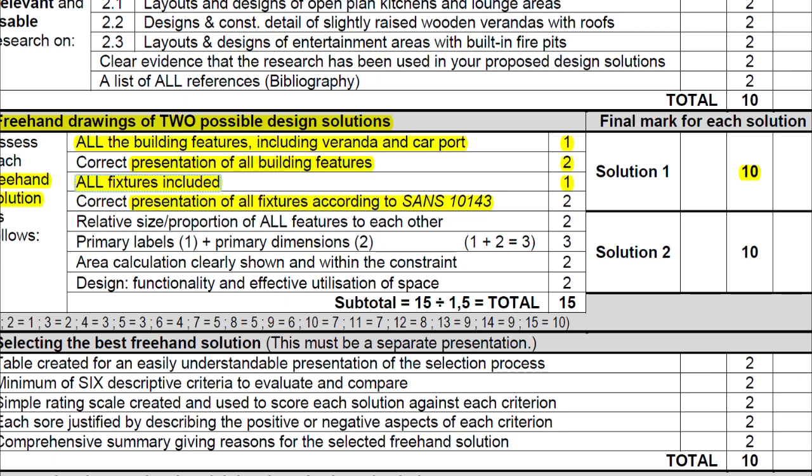The relative size proportion of all features to each other, and this is where the grid paper comes in. Did you use that? Are your proportions correct? Your sizing, does it look like it's in proportion? 2 out of 2. Did you add primary labels? In other words, kitchen, bathroom, those kinds of things, carport, tile area, and primary dimensions. The most important dimensions. We're not going to dimension every part of this house, but you're going to do the primary ones. Again, 3 out of 3.